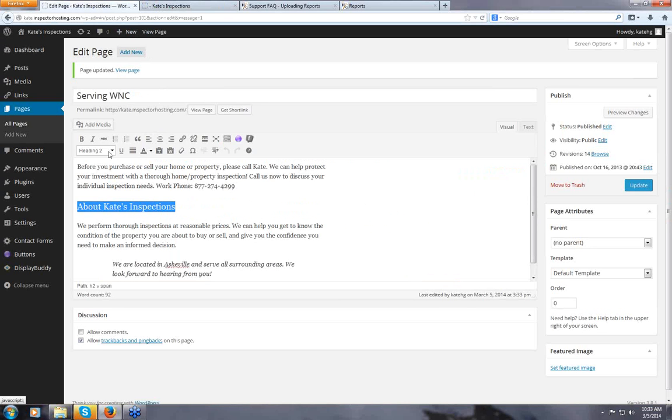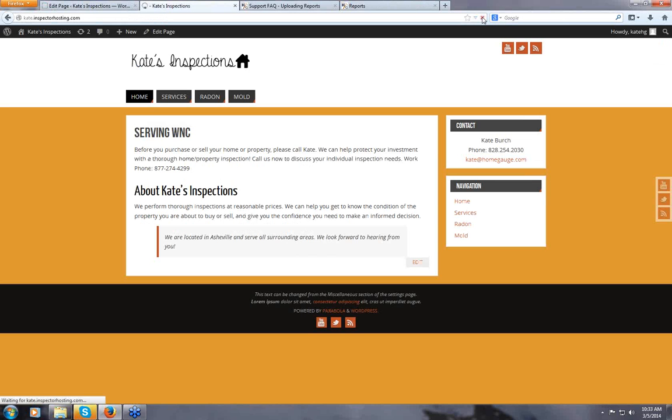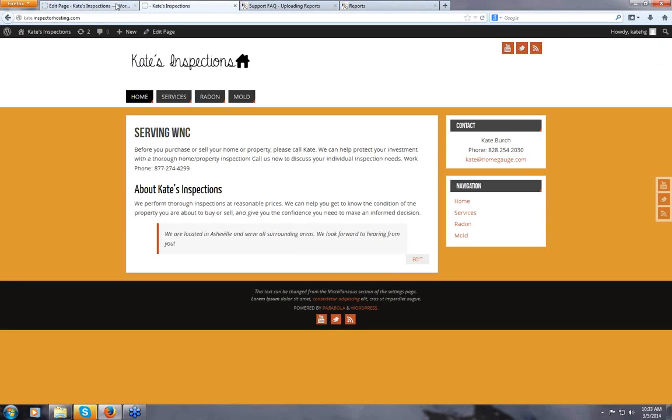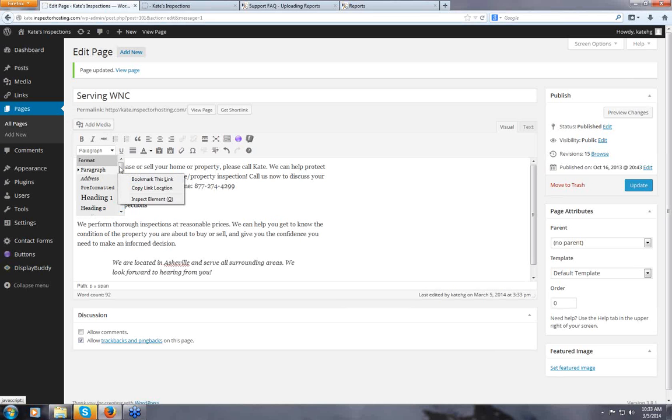So if I don't want it that big, I can go to heading 3 or 4, and that's going to make it a little smaller, but it's still going to stand out from the rest of the text. And then if you want to make it back to normal like this other text, then you can just switch it back to paragraph. So you can play around with that with your theme and see how it looks and try out different things. This is a good way to change the size of the text, because this editor doesn't really have a good way to change the size of your text without going into the style sheet.